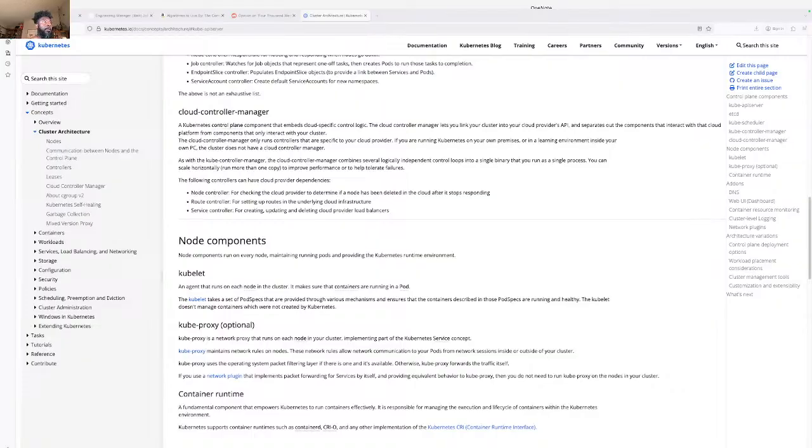So it's running on each node in the cluster. We already said it's an agent that runs on each node in the cluster, so we can say that it runs on each node, and it just makes sure that your containers are running, right? Pod, that's fine.